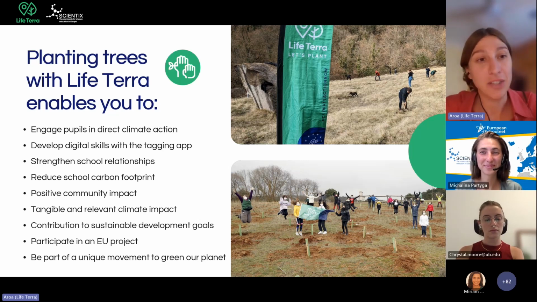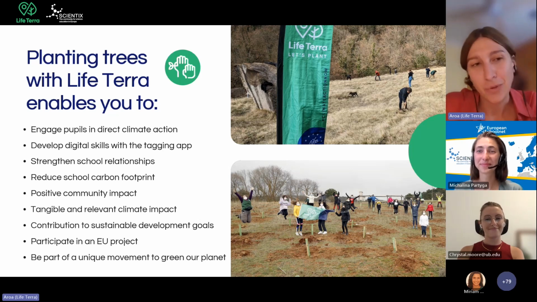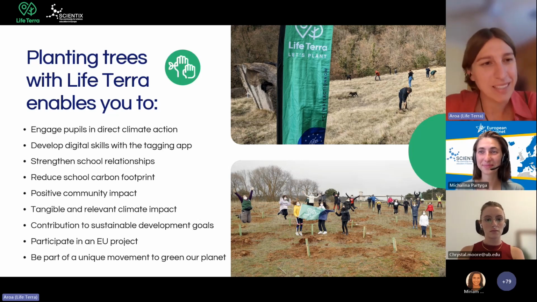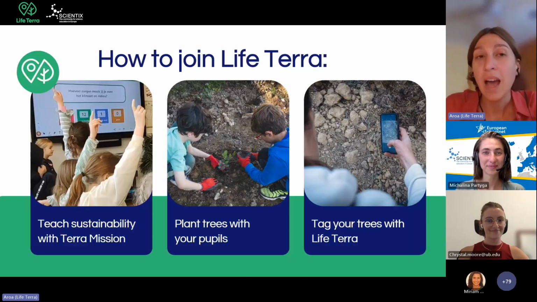And as I said, it is a tangible and relevant action we can do to make a positive impact in terms of climate crisis and climate change. It contributes, of course, as well to the Sustainable Development Goals, so the famous SDGs that I'm sure you all know. And it gives you the opportunity to take direct part in a European project, an EU project co-funded directly by the European Commission. And in the end, of course, you will be participating in a unique movement to try to make our planet a greener place.